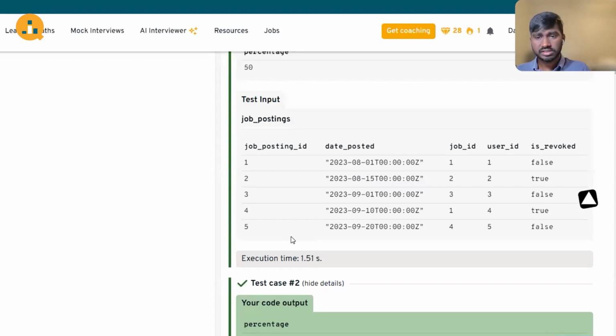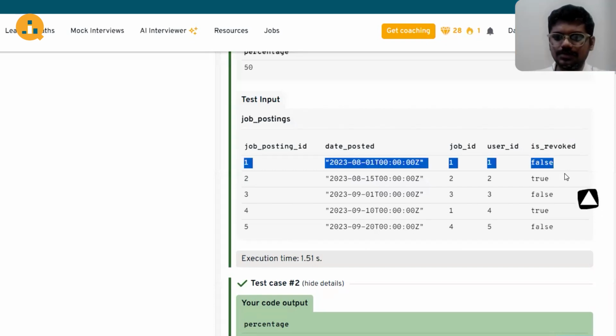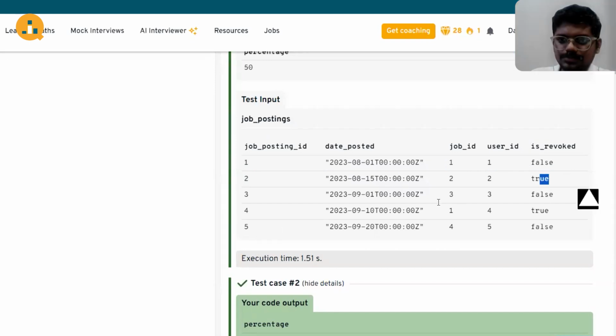Yes. Why would the second one be two of them are revoked? Okay. And then for the duplication, which one would be gone? I see, first, this one is not considered in the percentage. Okay, and that makes sense. So out of four postings, I'm having two revoked and two not revoked.